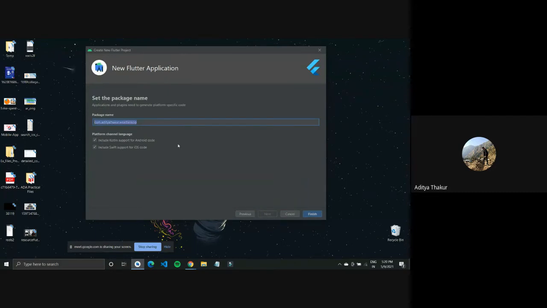As I mentioned yesterday, package names are meant to be unique for your place. If you are going to upload your application to Play Store, it needs to be unique. So you can set it to your domain name, or for now you can set it to something like com.aditya, as in your name, and then the application name. So I'll finish creating the project.